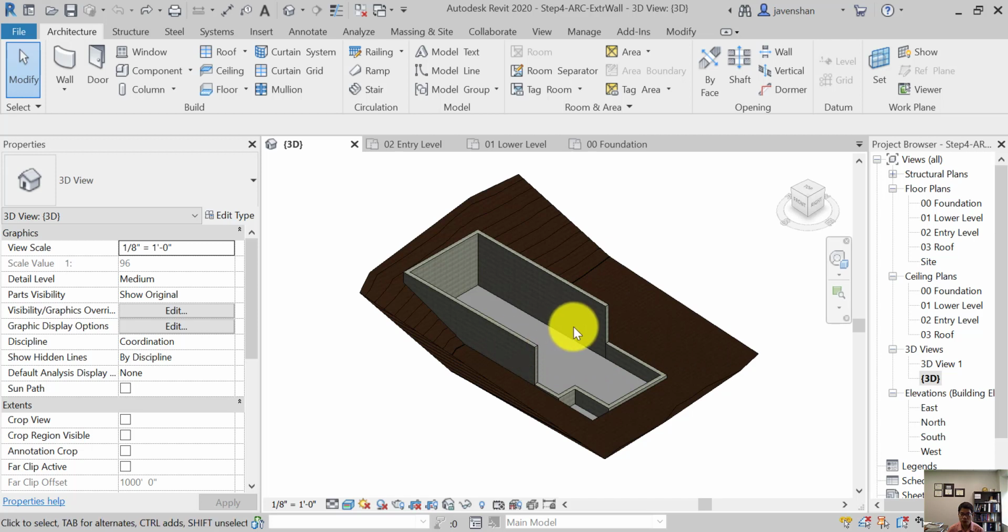In this exercise, what we're trying to do is model a little bit thinner exterior wall on top of those retaining walls around the perimeter of the house, and the height is going to reach all the way up to the top, which is the roof level. So let's first start with the entry level.